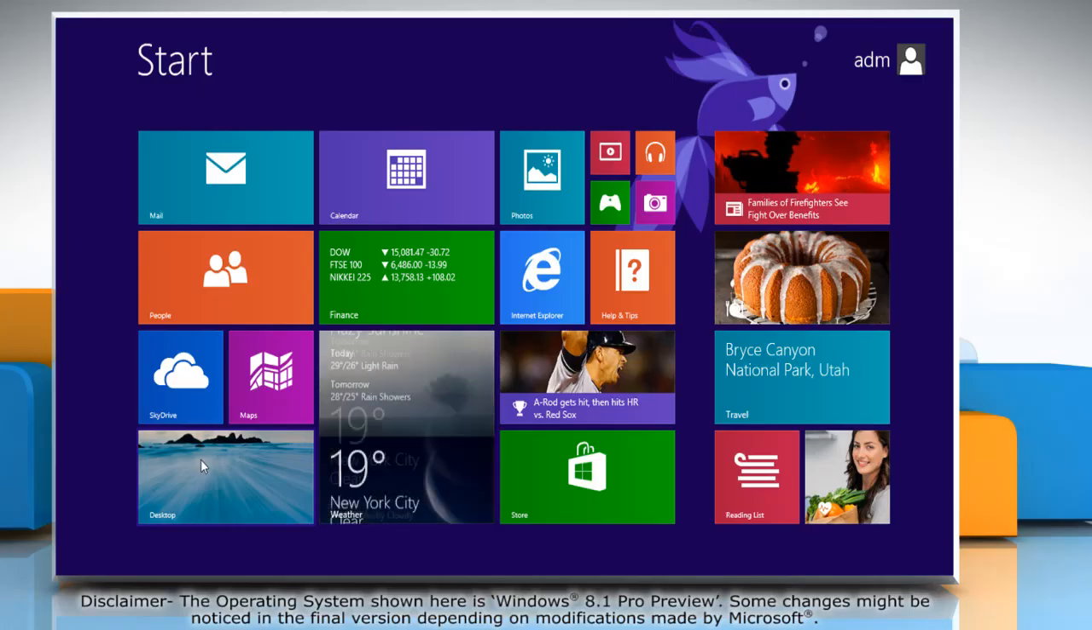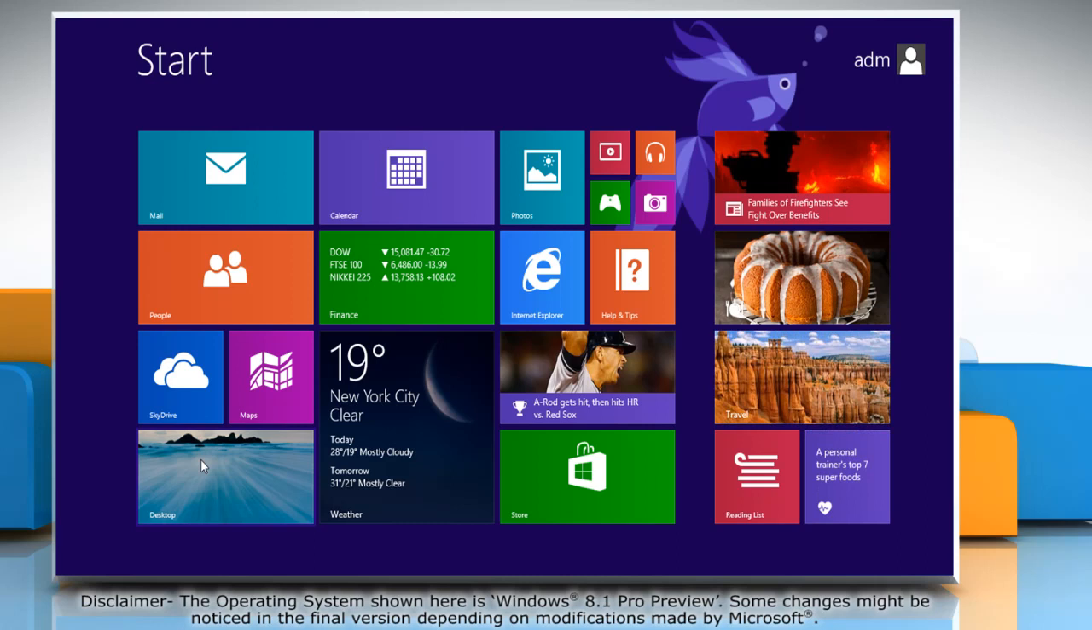Hello friends, is your Windows 8.1 PC asking for a password to log in every time it wakes up from sleep mode? Here is how you can avoid this.